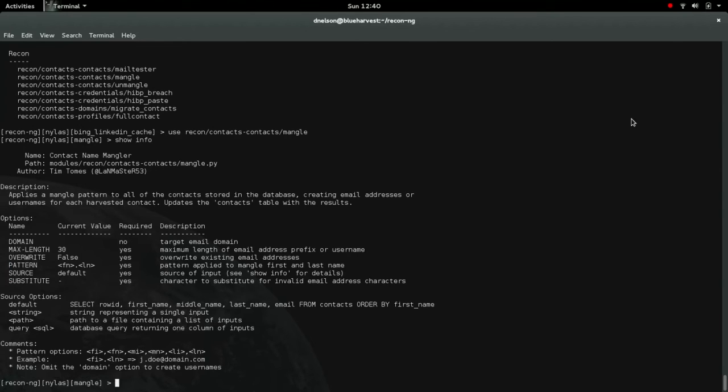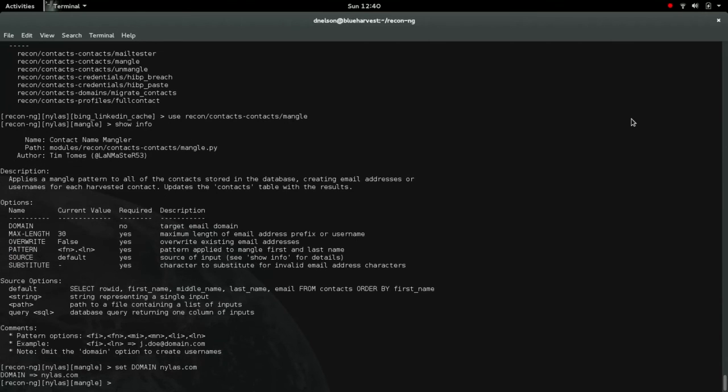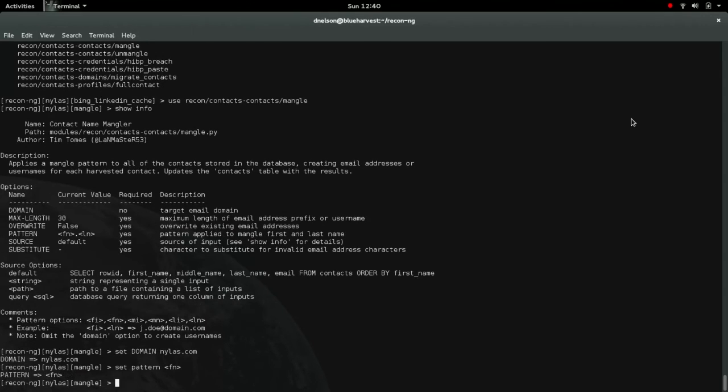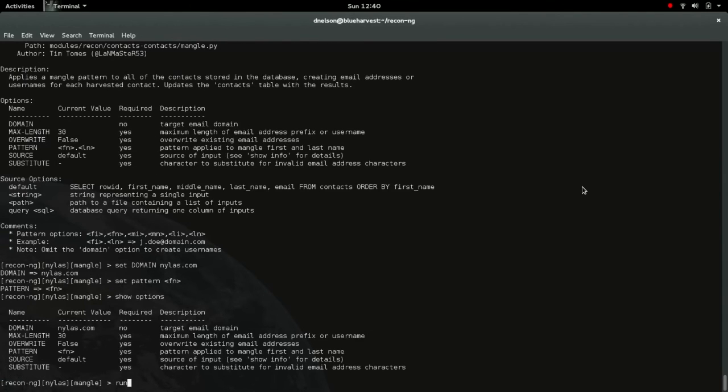Using the set command, that's pretty easy to do. We also need to set the pattern we've seen these emails in, which is a simple one, just the first name. The pattern options are in the comments section, but we only need one, first name. Instead of show info, we'll try show options to just confirm that our options make sense. Looks like they do, so let's go.